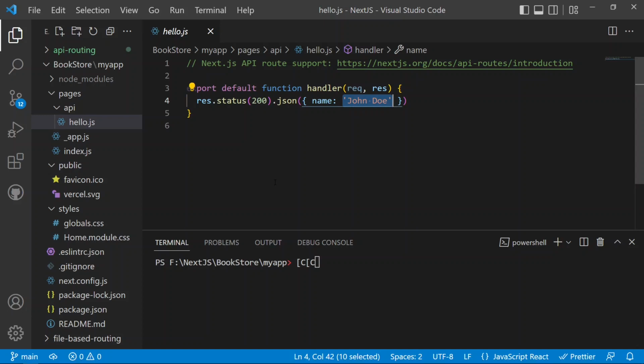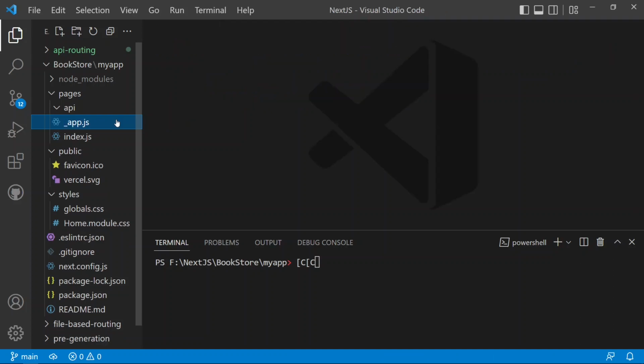So our API will contain 4 methods. It needs the read operation, it needs an add operation, it needs an update operation, and it needs a delete operation as well. So now let's start building that API. Now we need to remove this hello.js because we don't need this file. So I will remove this.